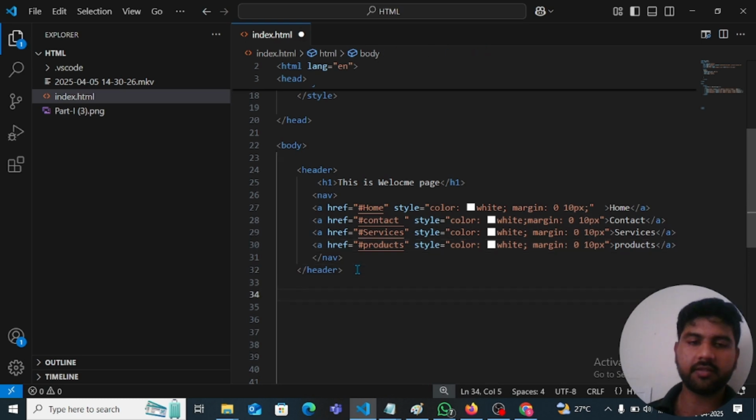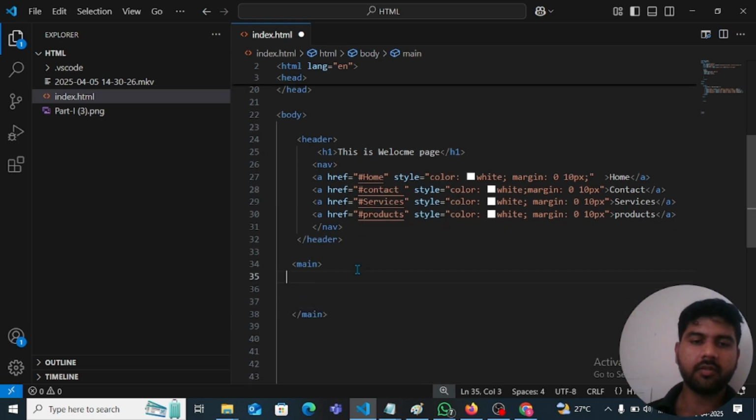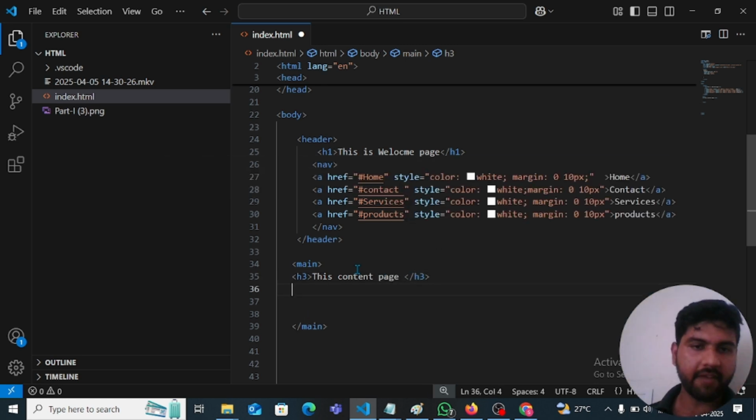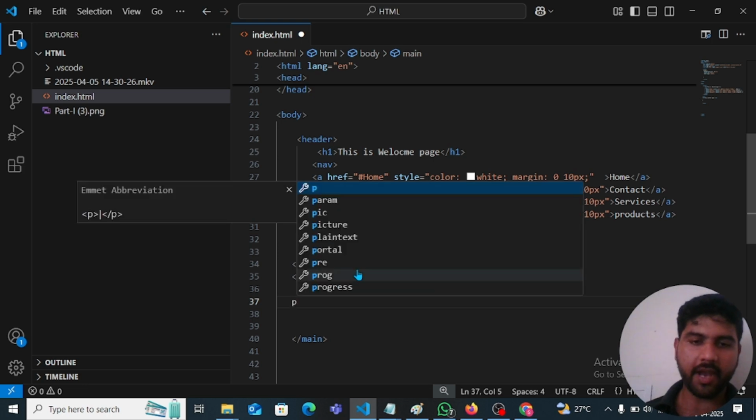Okay, and here we can maintain one main section. I'm including one main tag here. Inside this main tag, I will write some headings. I'll write a heading 3 tag, and this is content page. Okay, and after this heading, inside this main tag, I will include some content, or some paragraph, to make you understand.